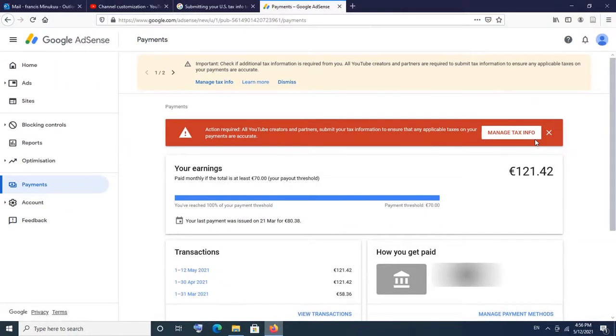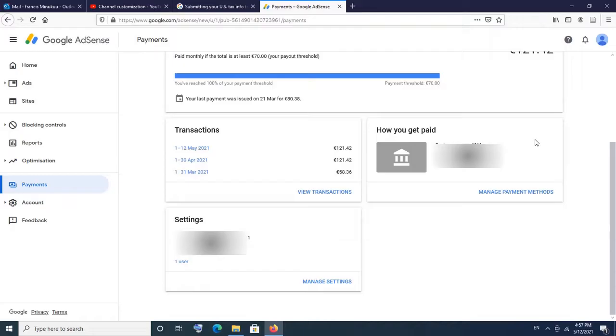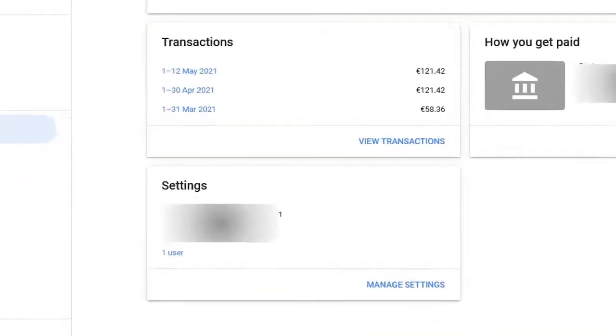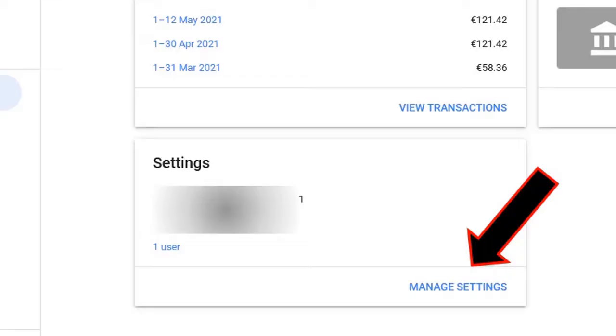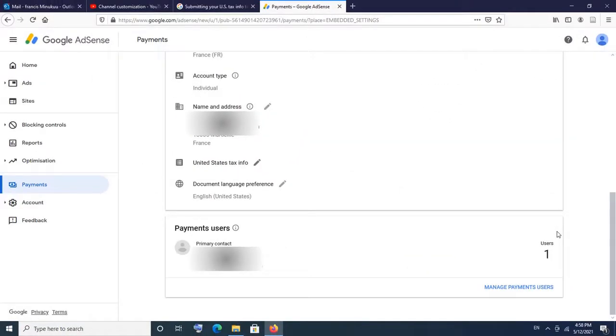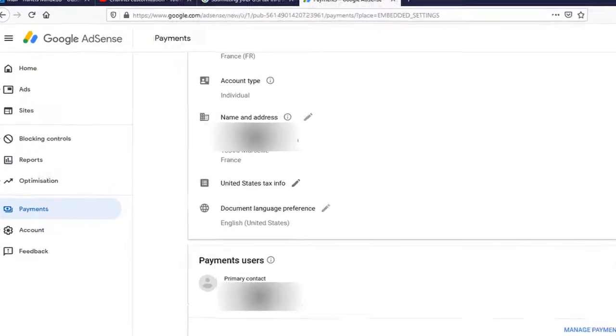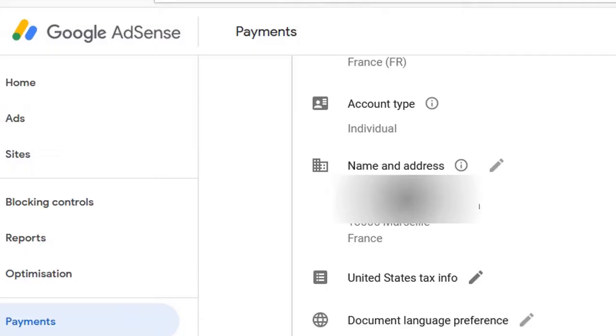So all you have to do is simply scroll down, and then you will find over here manage settings. Simply click on manage settings, and it brings us over here. It will open your payment settings. When it opens, you have a couple of data here. There is some confidential data, that's why I've decided to hide some of it.